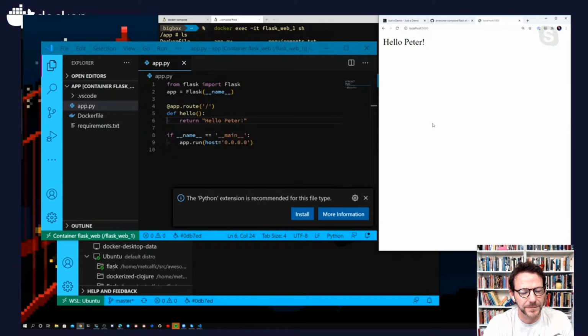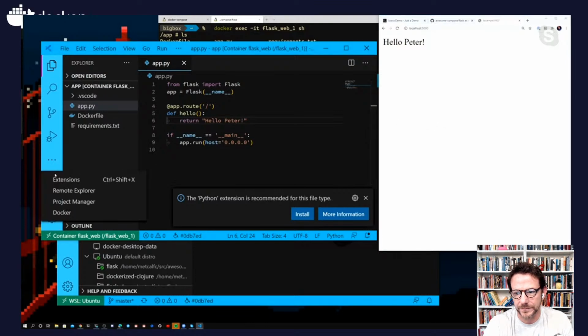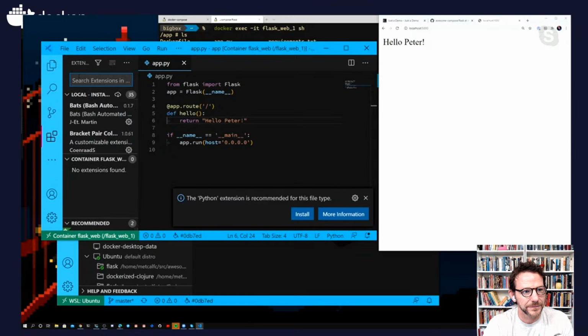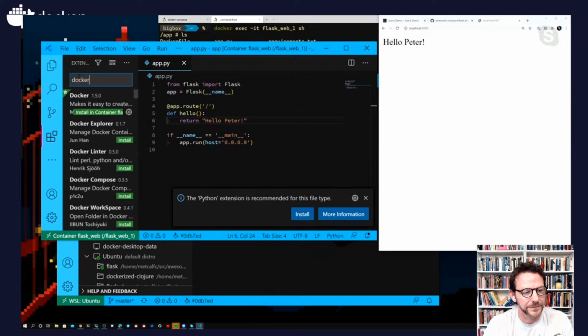And Blake, it is part of the Docker extension. So the way that I got that was I went to extensions, I typed in Docker, and I've got the Docker extension.